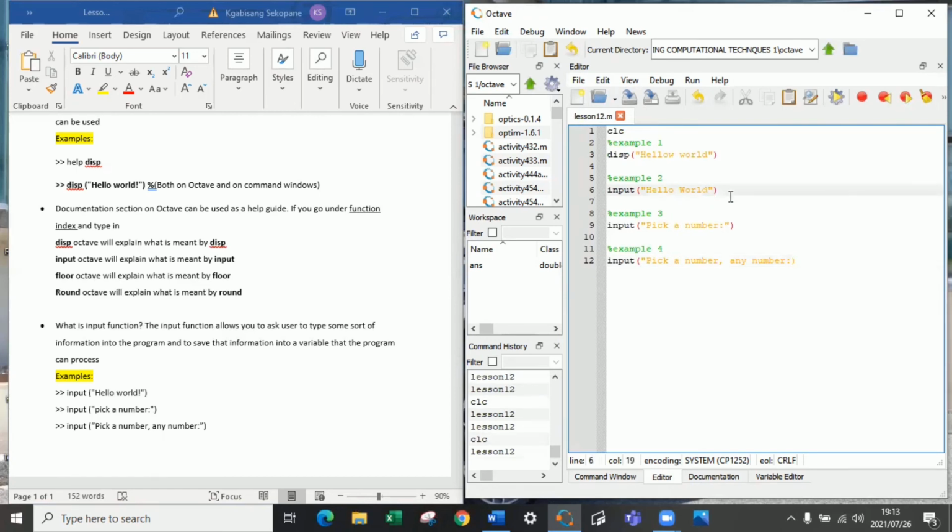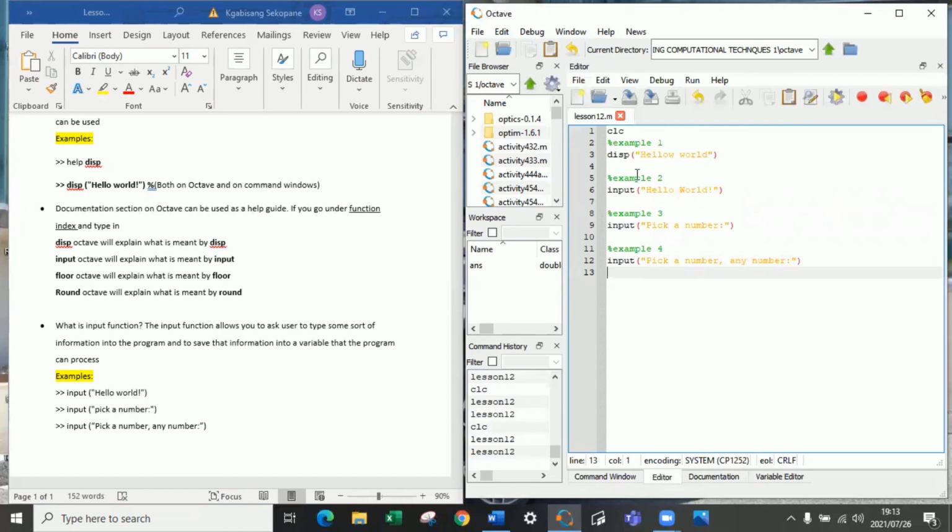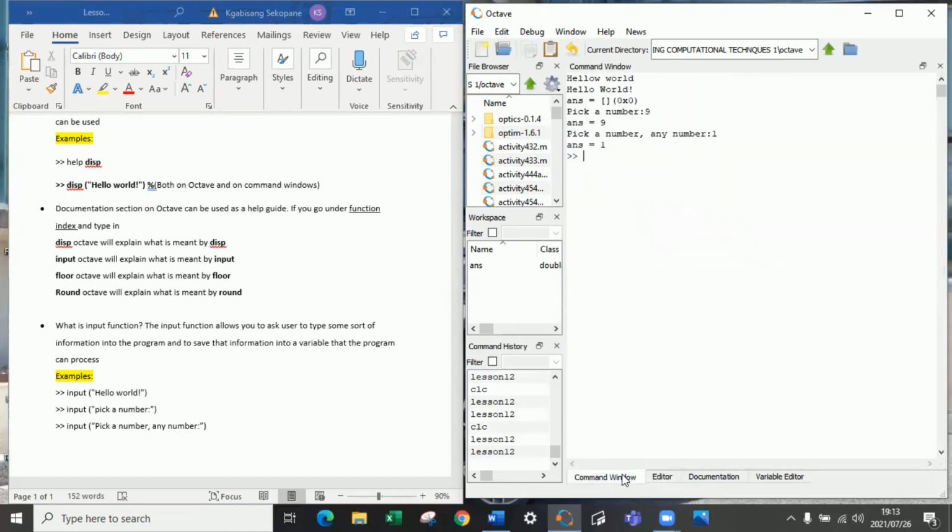When I run this file, everything is going to appear on my command window. For pick a number, I went for 9. Pick any number, I said 1, and it returned the same number. Pick a number can actually be more complex than this. You can say pick the first number and you say 1. Pick the second number, you say 2, and you can say the sum of the two numbers, and it will return 3.